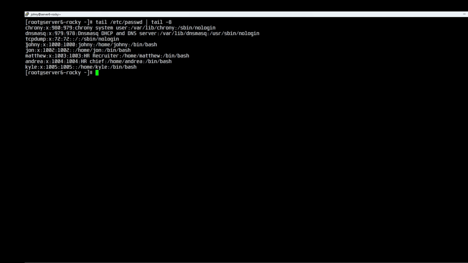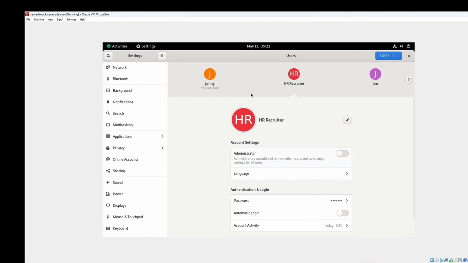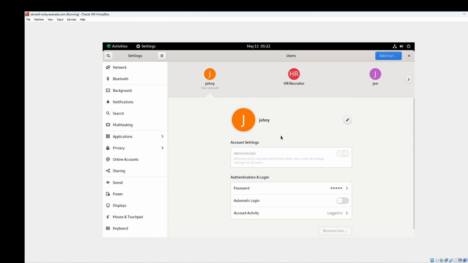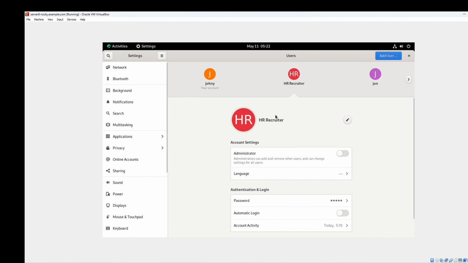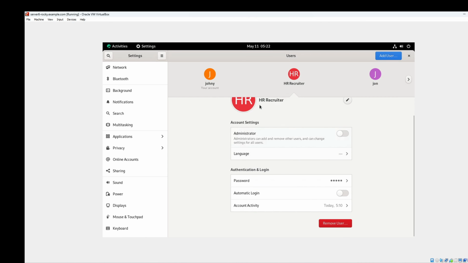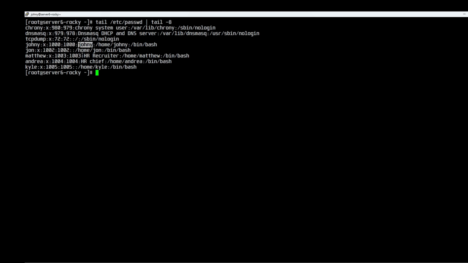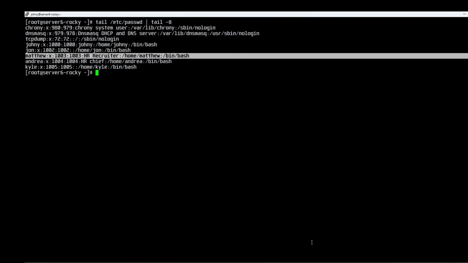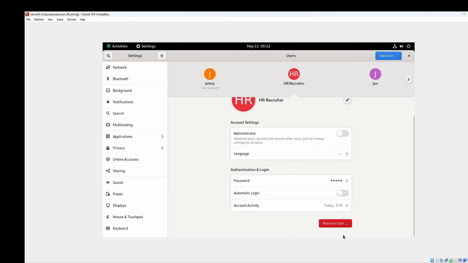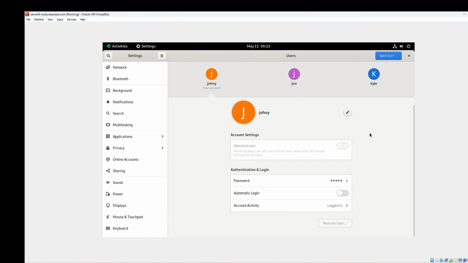But if you remember, when we created our account Johnny, we gave it the description or the comment Johnny. That's why on our graphical user interface Johnny appears as Johnny, because when you create user accounts from the graphical user interface, you have to add a comment that is similar to the name itself. So that's why this appears like that. In reality, HR recruiter from here is actually our user Matthew, which is right here. So that's why I personally don't use the graphical user interface. But as I stated, if you want to, you can definitely do that.